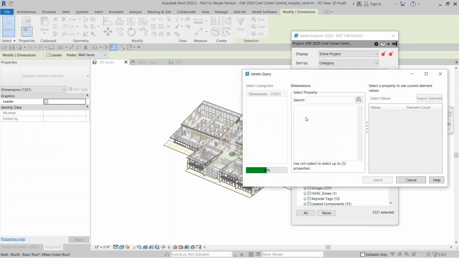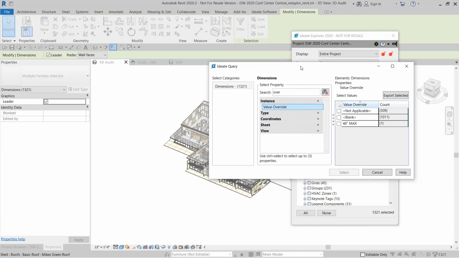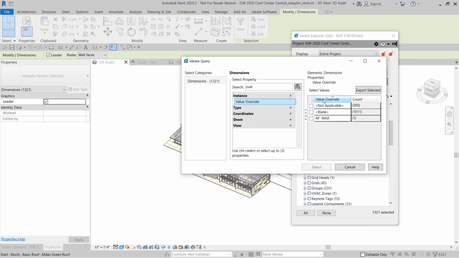I'm going to come over here to the query. My category is shown there. And then I'm going to come over here and type in the word override. And there's value override. So now it's going to scan through all 1,321 dimensions and tell me if there is a value override. For many of them, they might be radial dimensions where it's not possible to have a value override. There's over 1,000 that are blank, but there's actually one here that has been overridden.